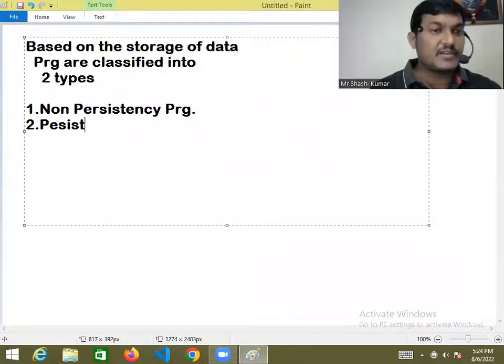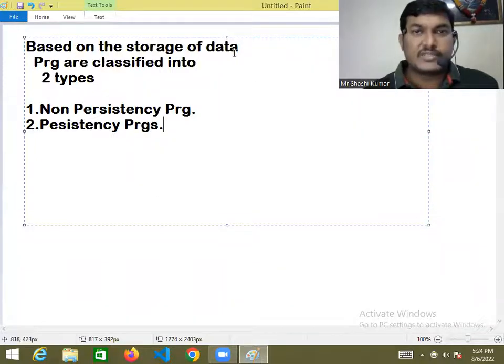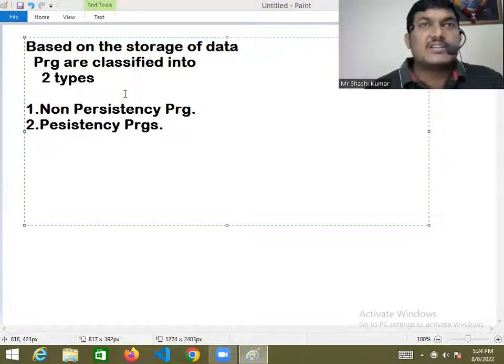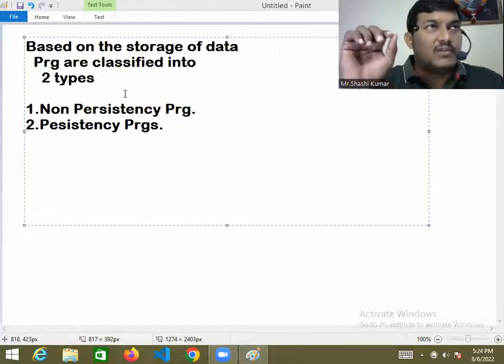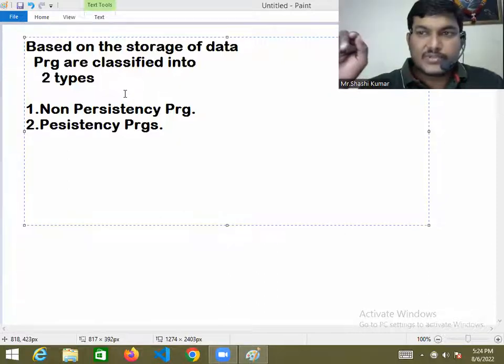Please, my dear friends, I require more attention. What do you mean by persistency programs and what do you mean by non-persistency programs? Based on the storage of data, programs are classified into two categories: number one, non-persistency programs, and number two, persistency programs. What is the difference between persistency and non-persistency?